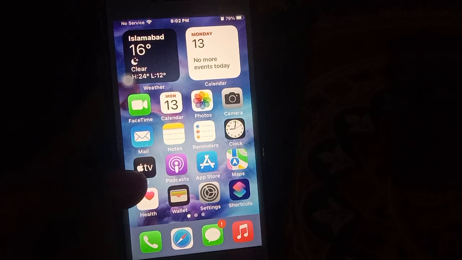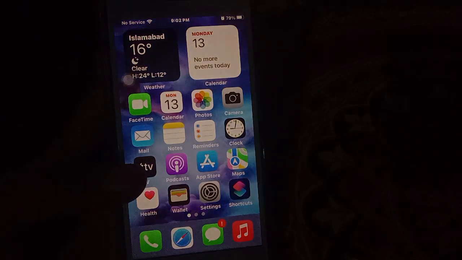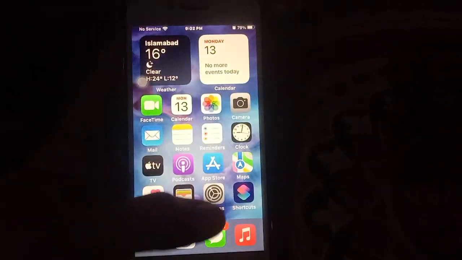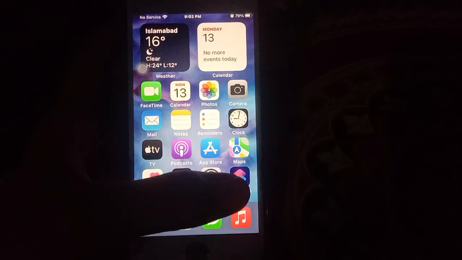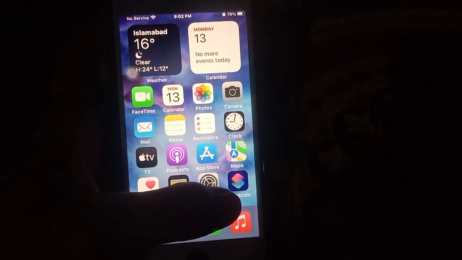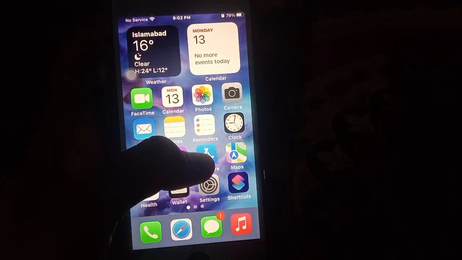So do not waste any time. First of all, fix this issue. So how to lock any app on iPhone? First of all, I recommend the Shortcuts app on your iPhone. It must be available. If it is not available on your iPhone, open the App Store, then download it from there and install it on your iPhone.